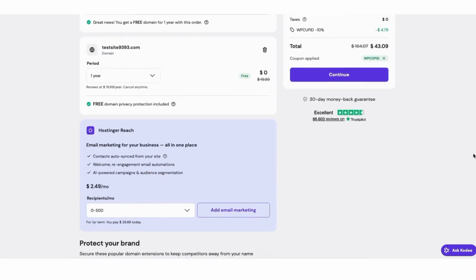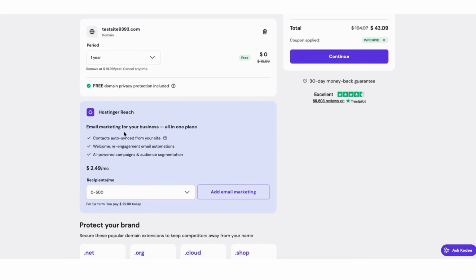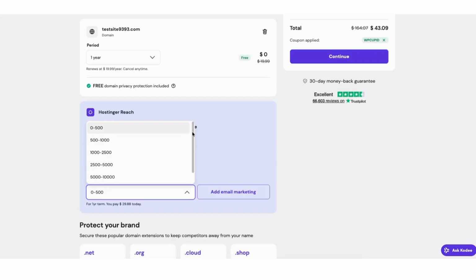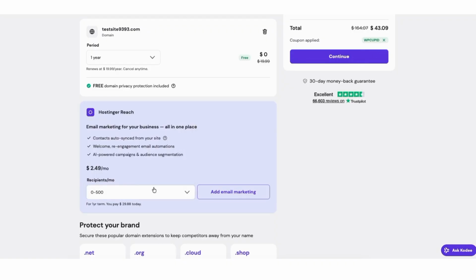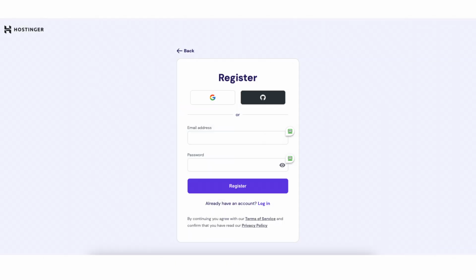You may also notice an optional add-on called Hostinger Reach. This is Hostinger's AI-powered email marketing tool. It's completely optional, so you can add it if you want or simply continue without it. Once ready, click Continue. Next, create your Hostinger account by entering your email address and password, then click Register.